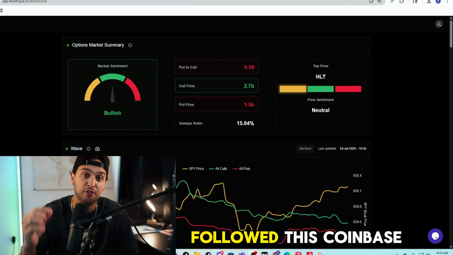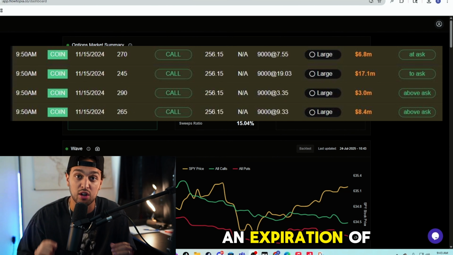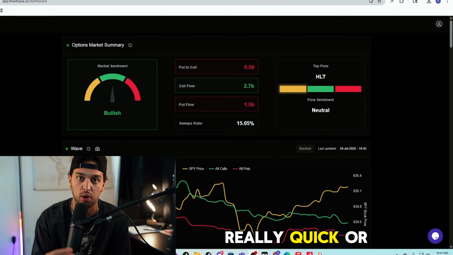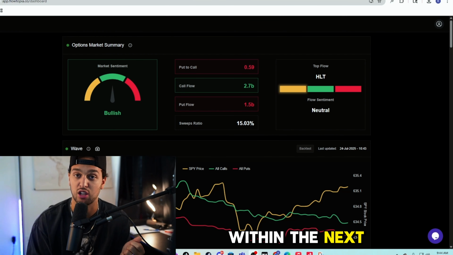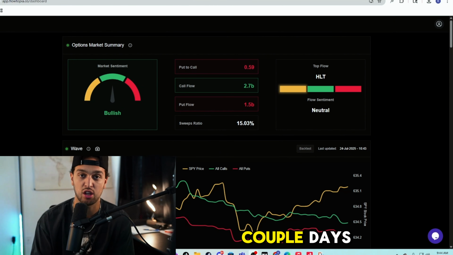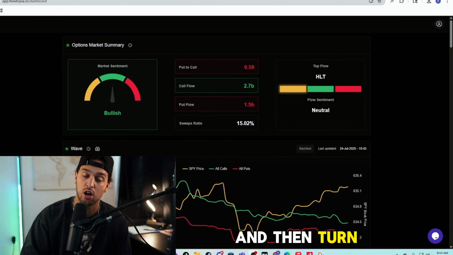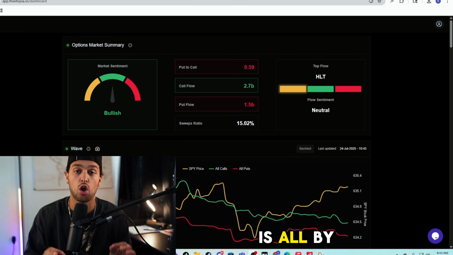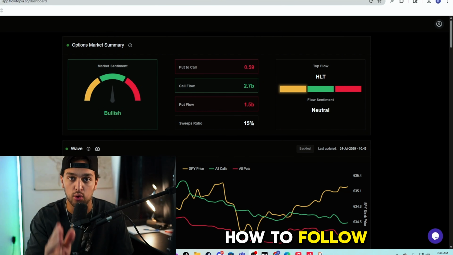For example, I followed this Coinbase trade. This person put in $30 million for an expiration of this week. And typically when they have an expiration that's really quick or really close, they're looking for a move very soon, within the next couple of hours or within the next couple of days. I was able to put in $1,000 into this option trade and then turn around and make around $7,000 to $8,000 in profits. This was all by following that very aggressive order. So let me show you exactly how to follow an aggressive order.